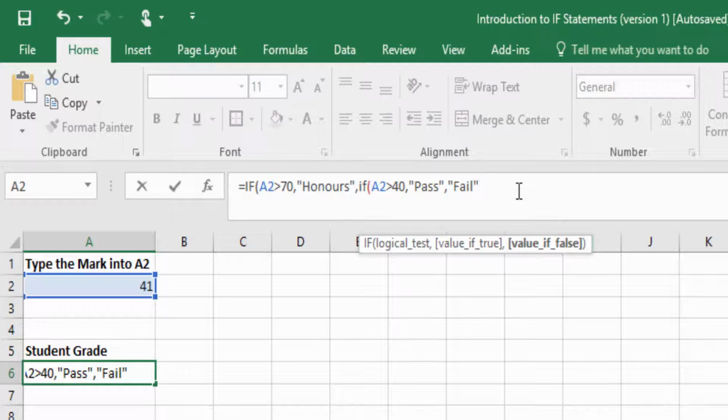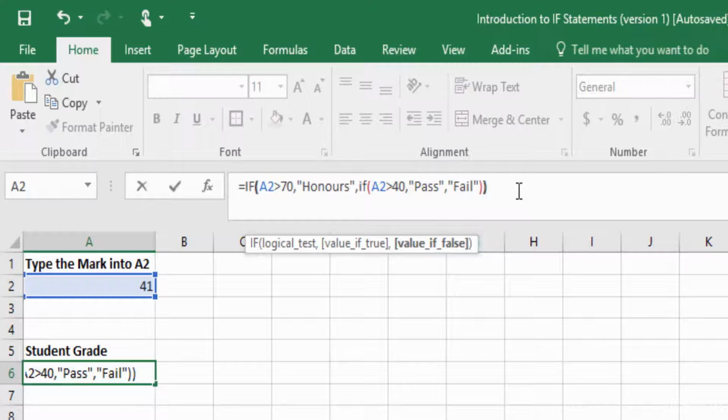Now we have to close the brackets. You must match the opening brackets with matching closing brackets. Excel actually color codes the brackets to help you in doing the matching.